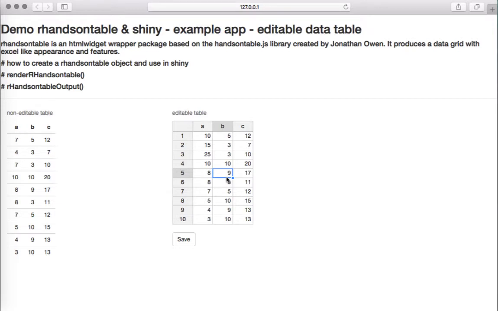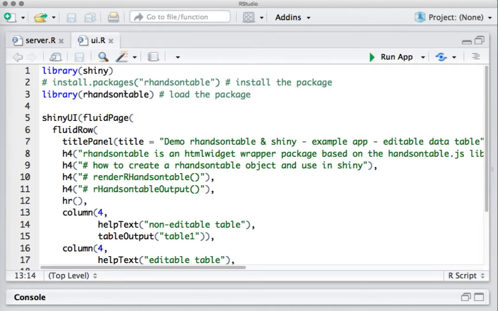Let's go to the code and see how to use this package, how to create the rhandsontable object and data grid like this, and the render and output functions associated. I am in the ui.r file, and the first thing we need to do is install the rhandsontable package. I already have it, so I'm not going to install it. Rather, I would just load the required packages.